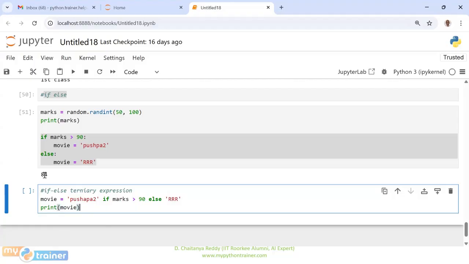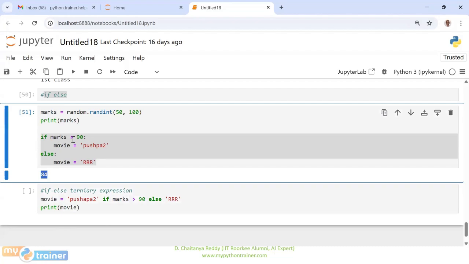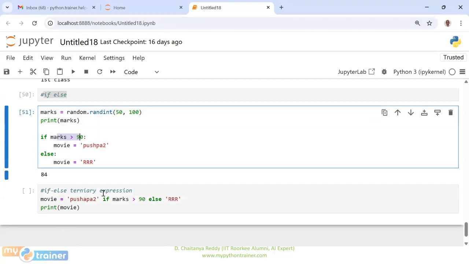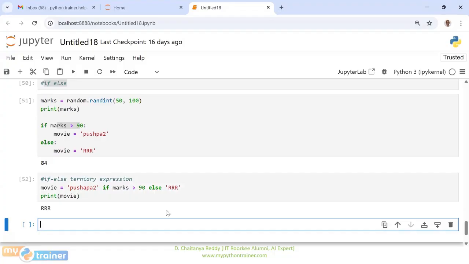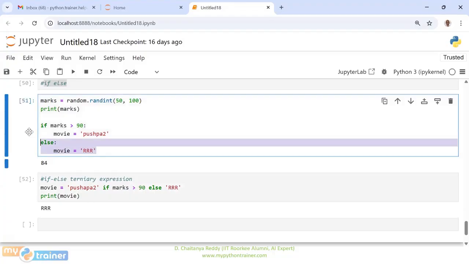So now what are the marks? 84 marks I get. Is 84 greater than 90? No, 84 is not greater than 90. So what value will the movie be assigned? Since this condition is false, the movie is assigned the RRR value. So now the movie is equal to RRR. Same code, there is no change in the logic.